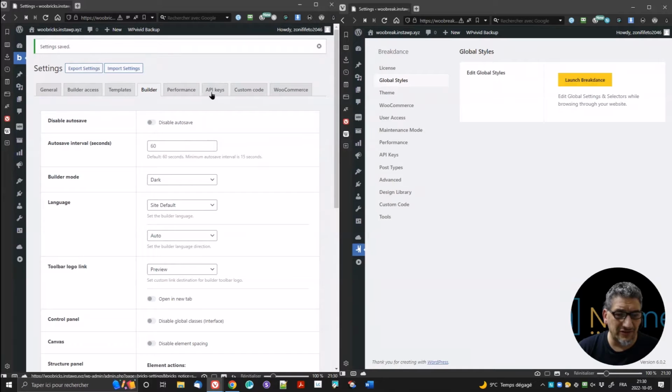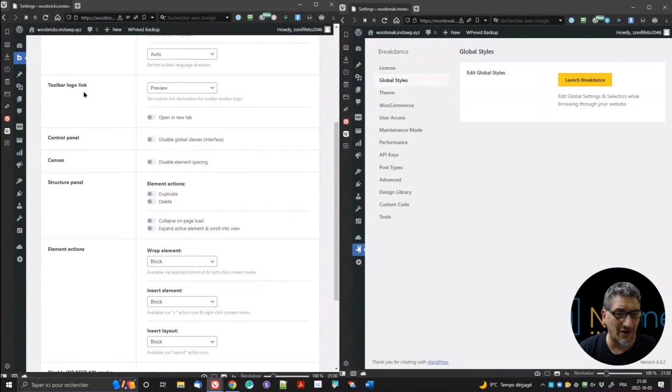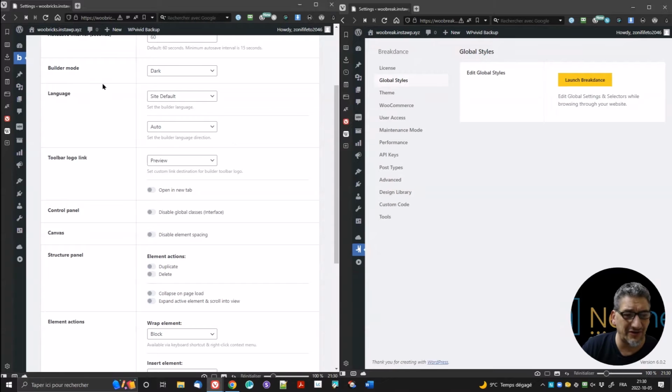The builder itself, you can disable the autosave that is saved every 60 seconds, which is 1 minute, of course. So you can disable that if you want to, but it's always a good idea to have an autosave just in case something breaks at some point. By default, the builder is in dark mode. The language is the site default, which is English in my case, but you can switch that to another language if you have more than one installed. The auto direction is the auto, or you have left to right and right to left, depending on the language.